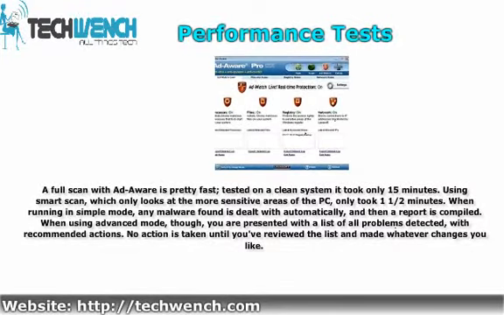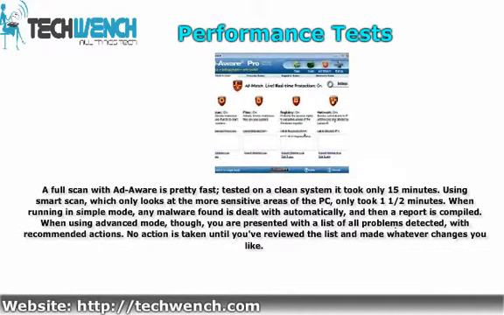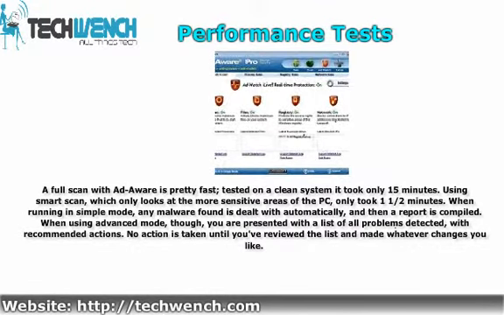Performance tests. A full scan is pretty fast. Tested on a clean system, it took only 15 minutes. Using Smart Scan, which only looks at the more sensitive areas of the PC, it took only 1.5 minutes. When running in simple mode, any malware found is dealt with automatically, and then a report is compiled. When using Advanced Mode, though, you are presented with a list of all problems detected, with recommended actions. No action is taken until you've reviewed the list and made whatever changes you like.